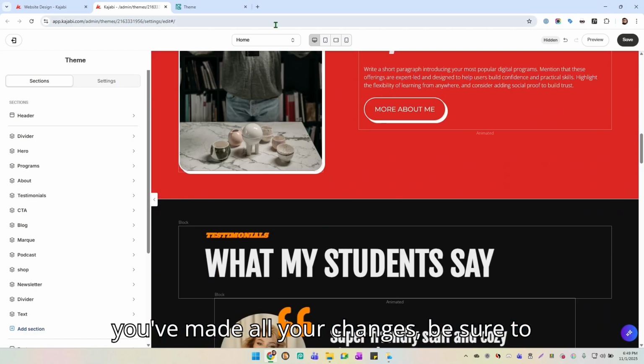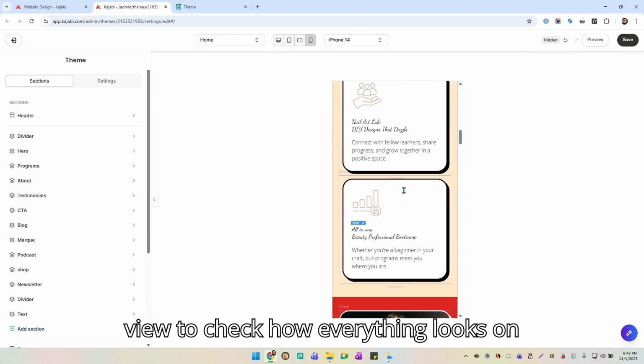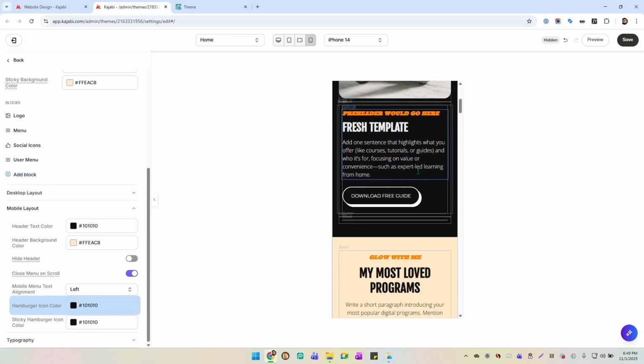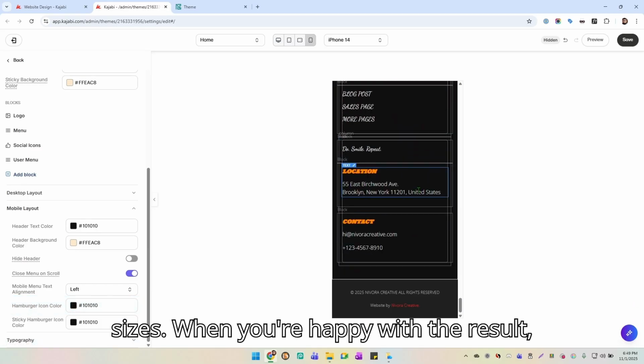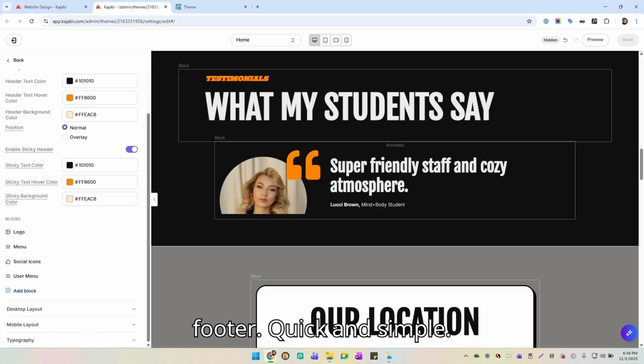Once you've made all your changes, be sure to preview your site using the responsive view to check how everything looks on different screen sizes. When you're happy with the result, click Save. And that's it. You've successfully customized your header and footer, quick and simple.